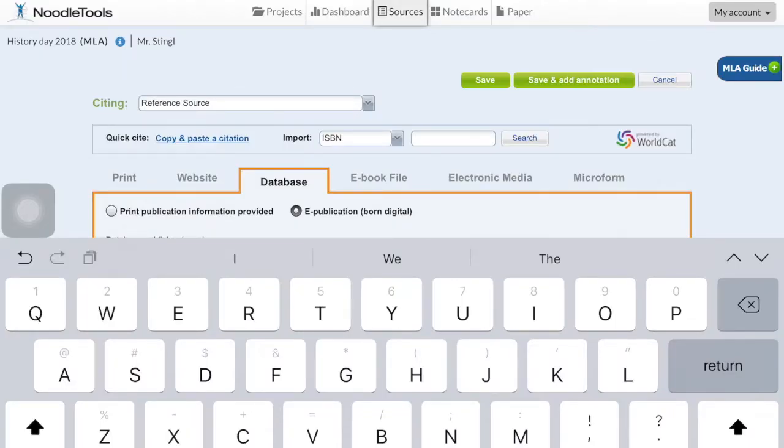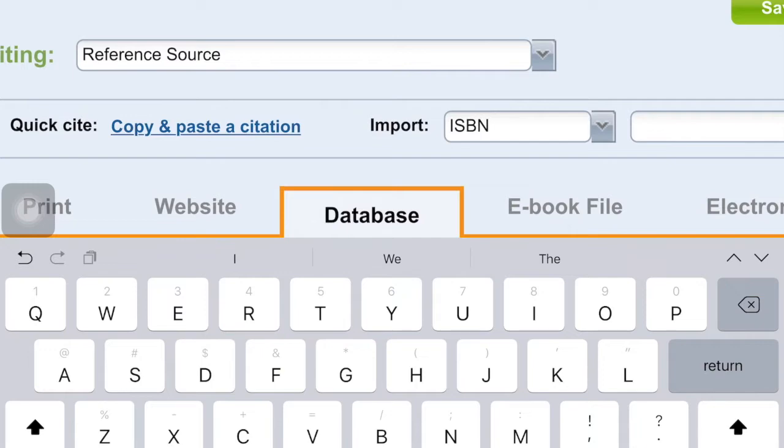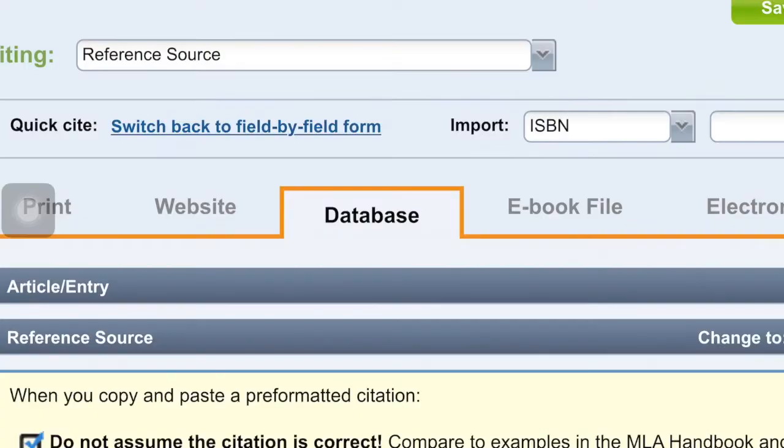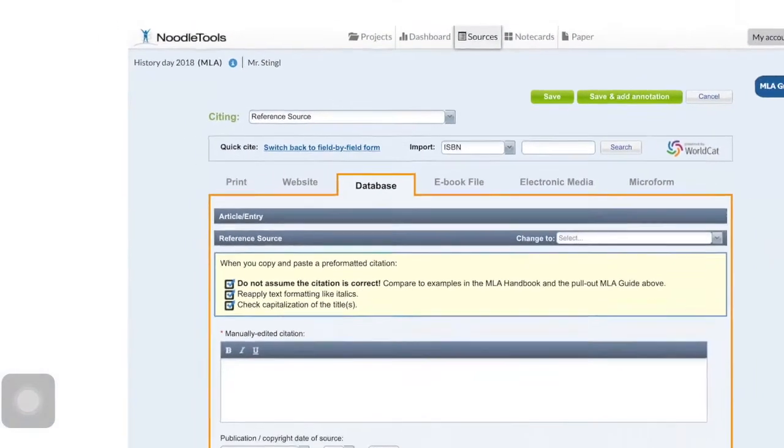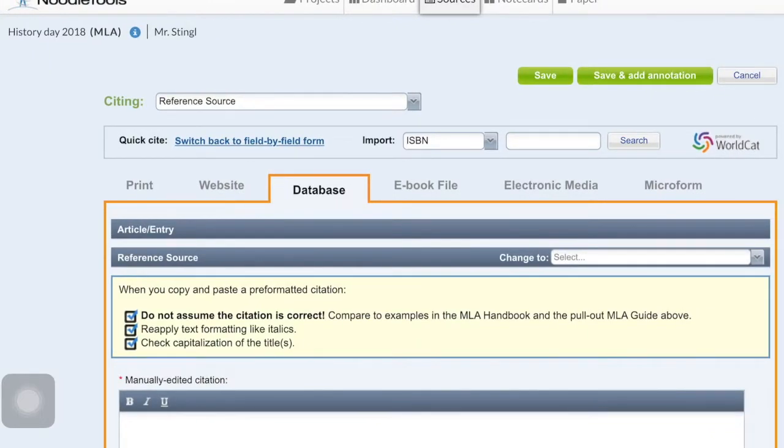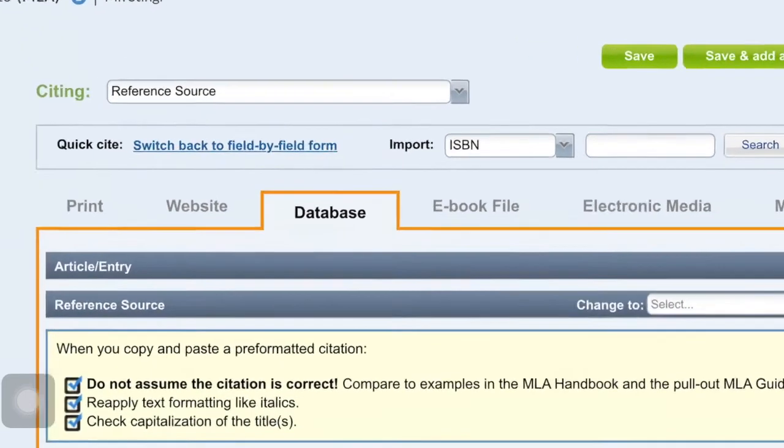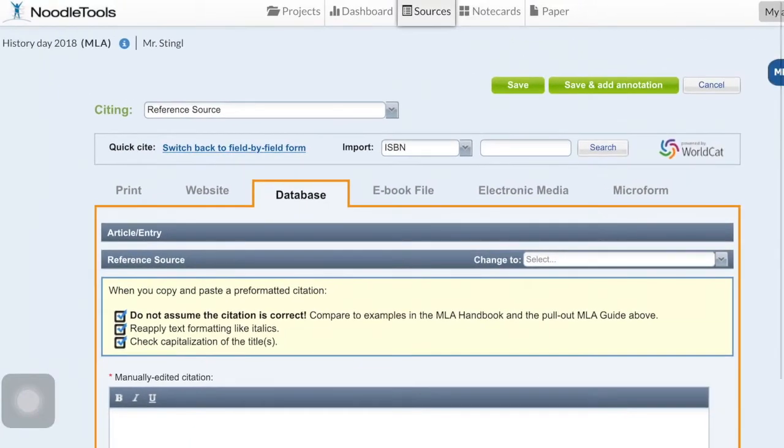You also have the option of a copy and paste citation or quick cite. This is going to be really important, especially if you're using the databases that we have available to you through the junior high website, because they have the citations built right into it. So make sure that you take advantage of the quick cite option when you see it available at the top.